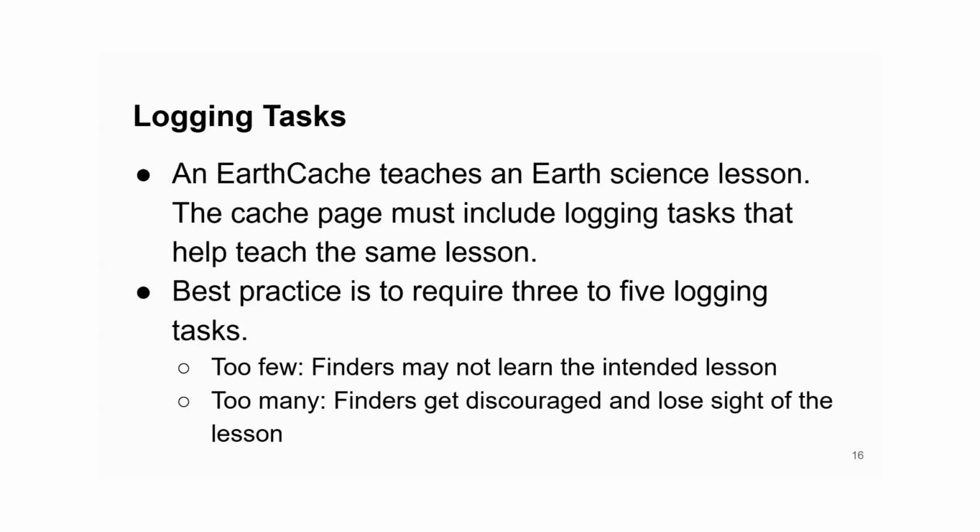The best practice is to require 3 to 5 logging tasks, I find. If you don't have enough of them, the finders may not learn the intended lesson. And if you put too many, the finders will get discouraged and lose sight of the lesson. So 3 to 5 is what I've found personally to be the best.